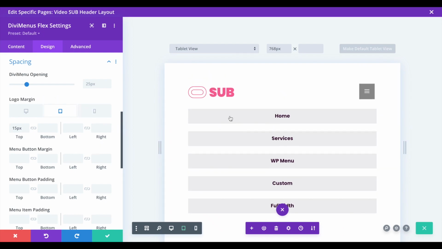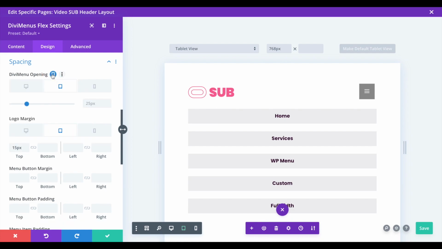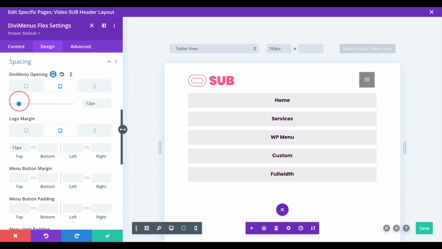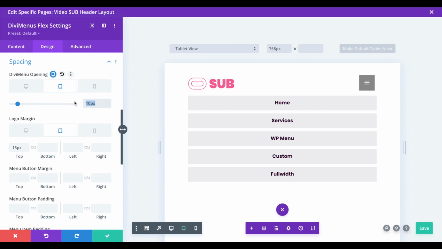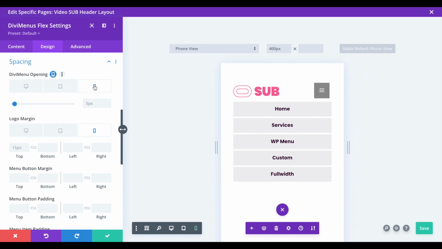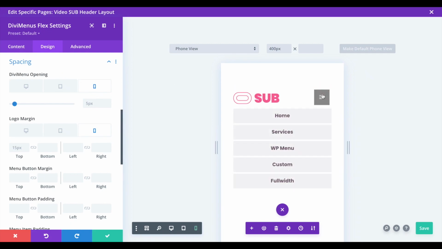Finally, I'm going to reduce the DiviMenu opening on tablet, for example, I'm going to choose directly 5. Perfect. Of course, same for phone. I think it looks nice. So let's go to style the menu button.